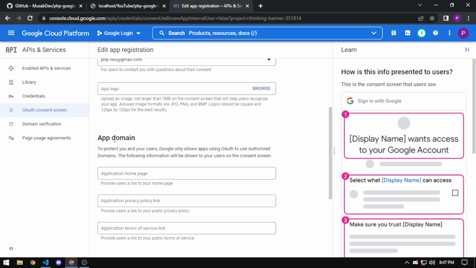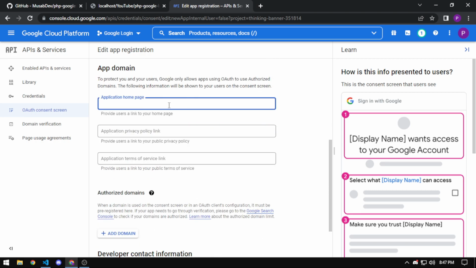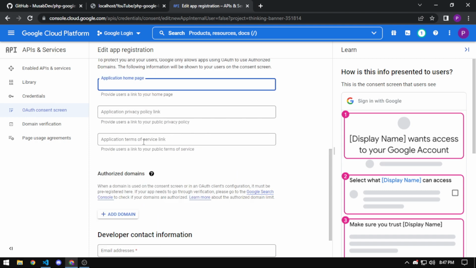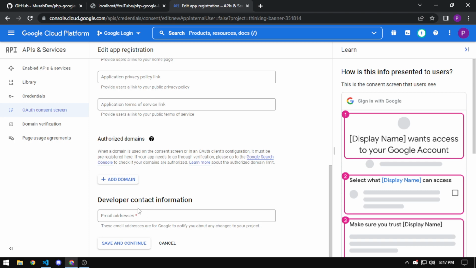And then you have to put the domain right here, your application homepage. So you can put these if you are deploying it for production, but for me I'm not going to provide this information because we're just going to test it on localhost, right? And now right here you have to put your developer contact information. In this case you can put your own email. So let me just put it here and hit enter, and then click save and continue.